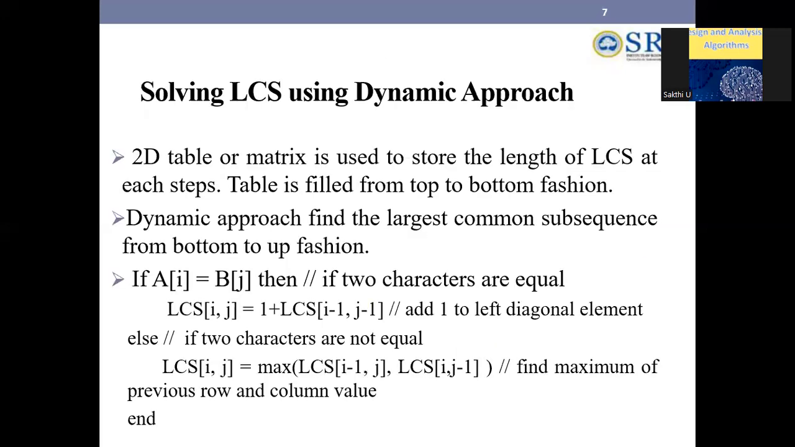And solving LCS using the dynamic programming approach. Here a 2D table or matrix is used to store the length of the longest common subsequence at each and every step.